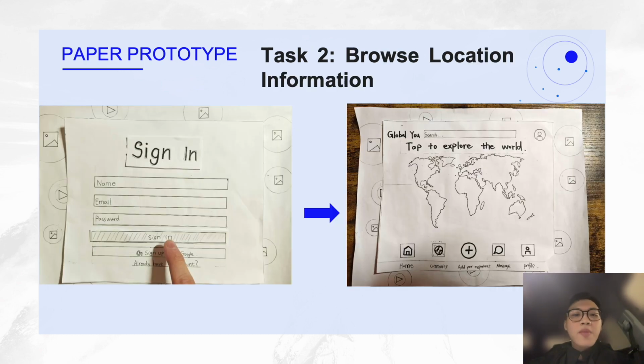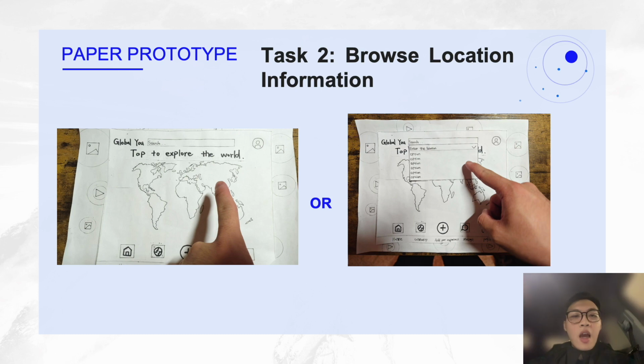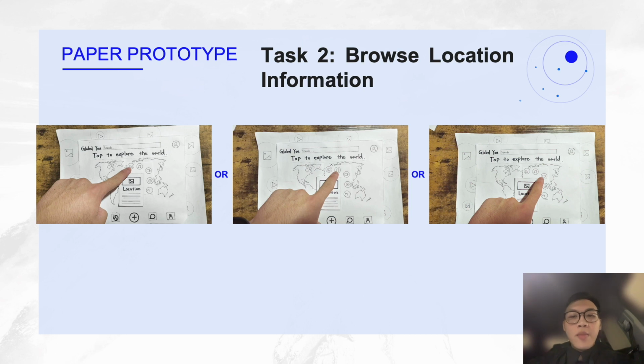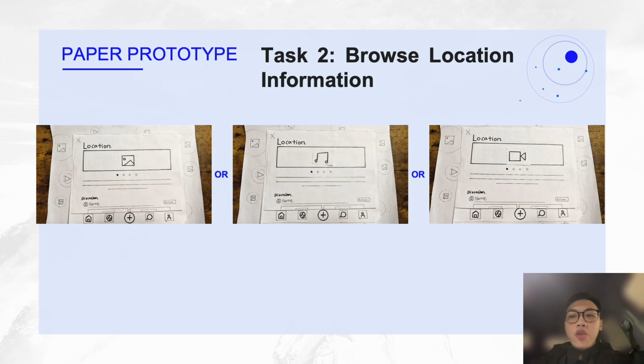The second task is browse location information. First, the user will come to the home page after completing login. On the home page, the user can select a location directly from the homepage's map or search for the location using the search bar. After selecting a location in one of the two ways, the user is presented with a location profile and selection buttons. After that, the user can select image, audio, or video. Then, the user is taken to the corresponding screen like this to browse.